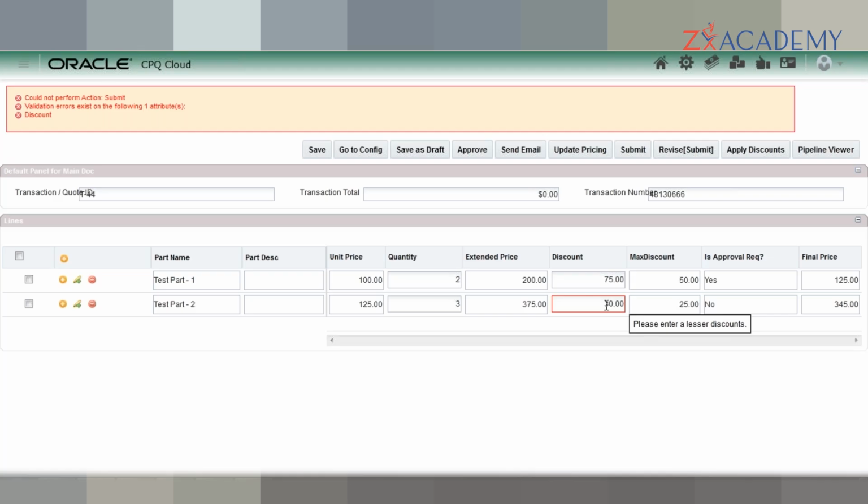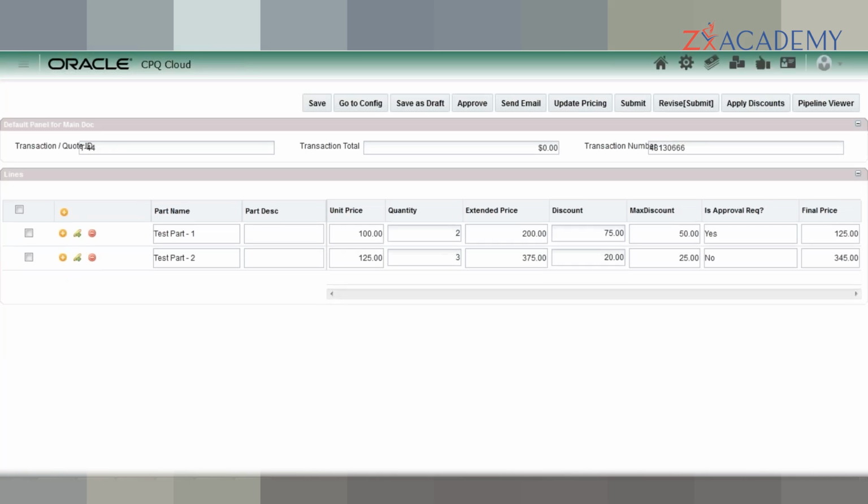Now the user needs to enter some other discount. Let's try 20. Now I'm again performing the submit action. I changed it to 20. Now we got no error, because for the line where approval is required we are ignoring it, and for the line where approval is not required we are considering it. The main condition is that discount is not greater than maximum discount. That's why when we click submit, no error got triggered.